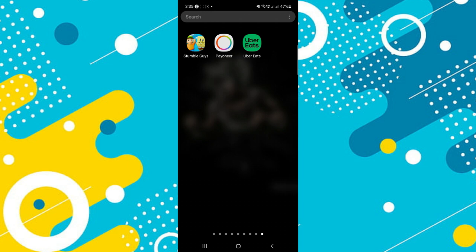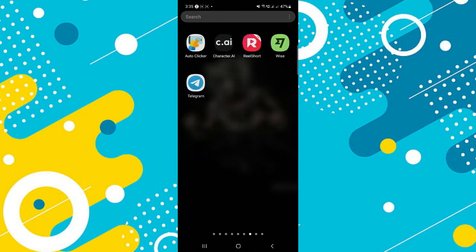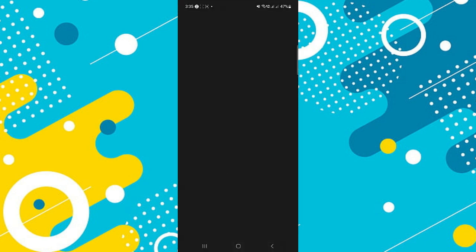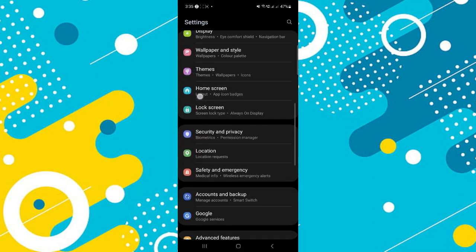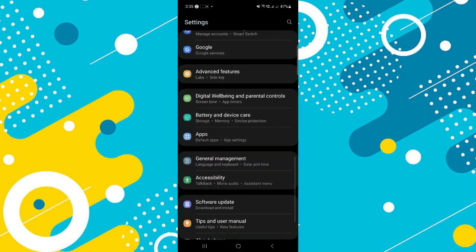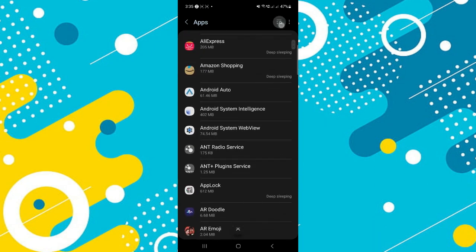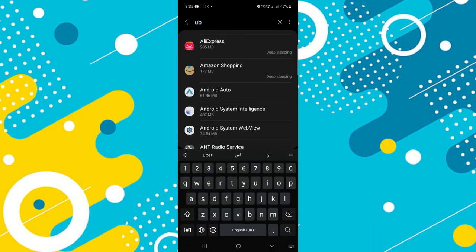Another effective solution is to clear the app's cache. This process helps eliminate any temporary files or data that might be causing the error. To clear the cache, open your phone settings and search for the apps or app settings section. Once found, click on it and you will find all of your installed apps. Here, find and select the Uber Eats app.